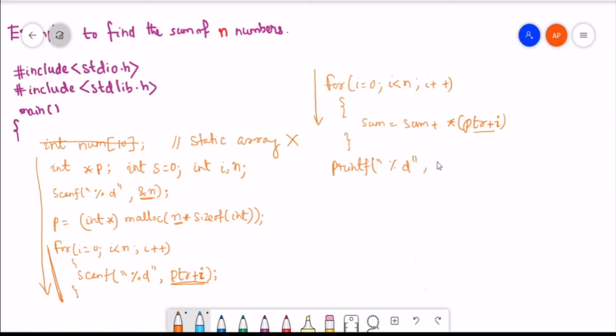So this is how we created one dynamic array and found out the sum of the elements of that array. Now you can use the free function to free the pointer so that the memory held by this array is released for future use or for the use of some other processes going on in the system. This is how we completed the program. This is the end of the program.